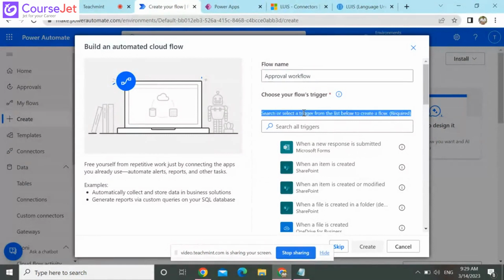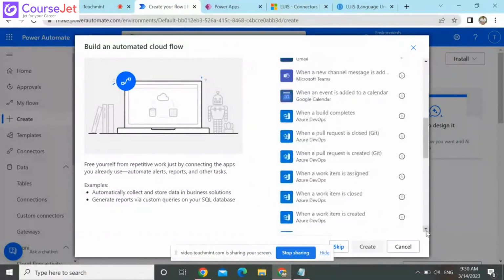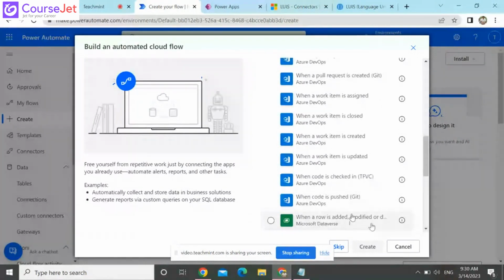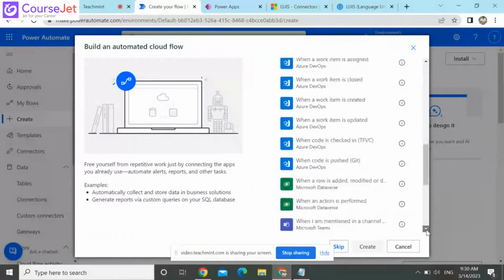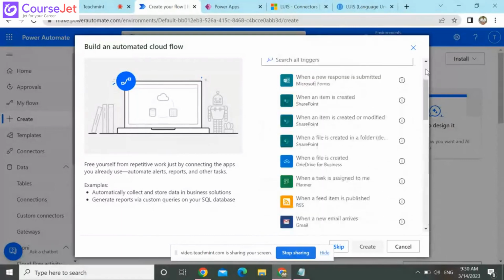Next is the kind of trigger we need to enter: when an item is added, when an item is modified, or when a new response is submitted in Microsoft Forms. That one is for Microsoft Forms; the earlier ones are for SharePoint. Next are OneDrive, Planner, RSS, Gmail, Microsoft Teams, and different sources like Azure DevOps and Microsoft Dataverse. Even in Outlook, if you receive a new email, you can define what needs to be done. For multiple actions we have triggers. So now we are going with SharePoint only.